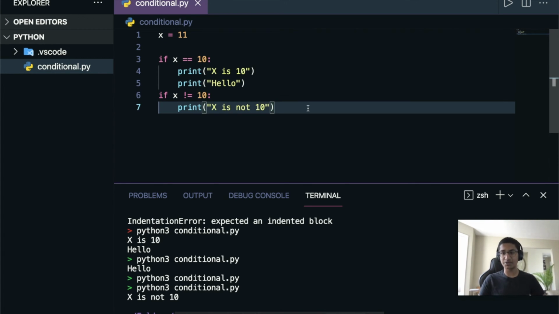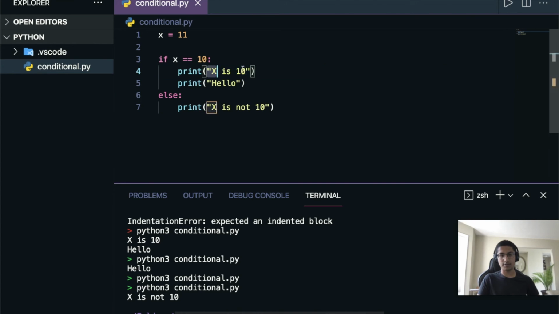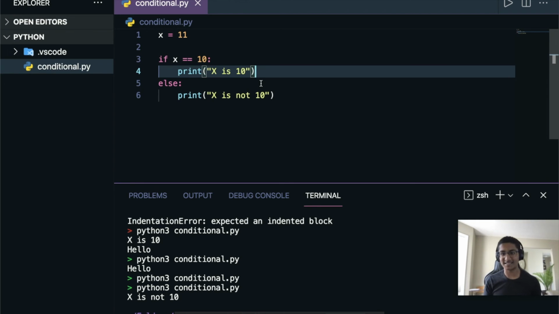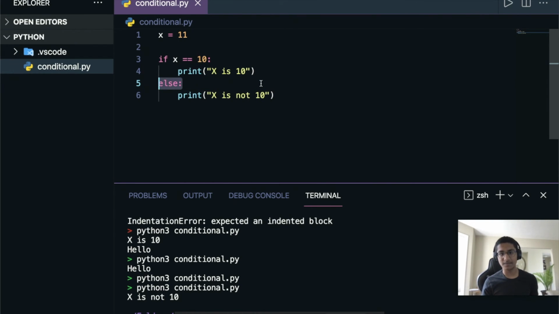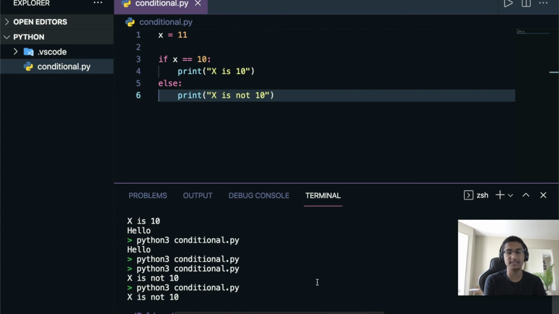But there's a simpler way to do this, and that's using the else statement. So you're saying if x is equivalent to 10, print x is 10, and we can delete this. I just have a fly over here. Okay, print x is 10, and then else, if x is not equal to 10, if x is any other value but 10, print x is not 10. So right now, since we assigned x to 11 and we run the Python file, it says x is not 10. It triggers that else statement.